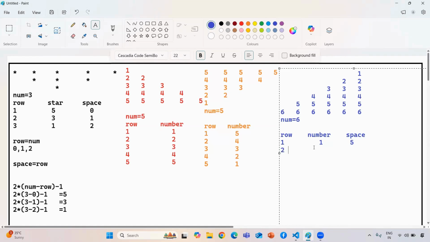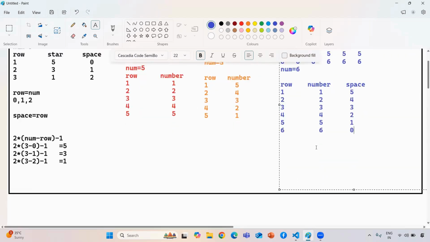For the second row, I need to print number value 2 and spaces will be 4. For row 3, I need to print number 3 and the spaces will be 3. And for row 4, I need to print number value 4 and the spaces will be 2. And for row 5, I need to print the number value 5 and spaces will be 1. And for row 6, I need to print the number value 6 and here the space value will be 0.